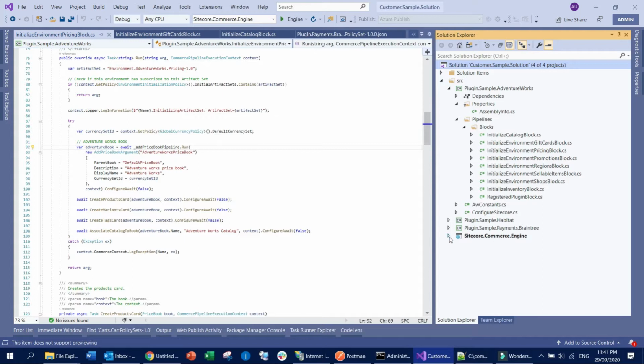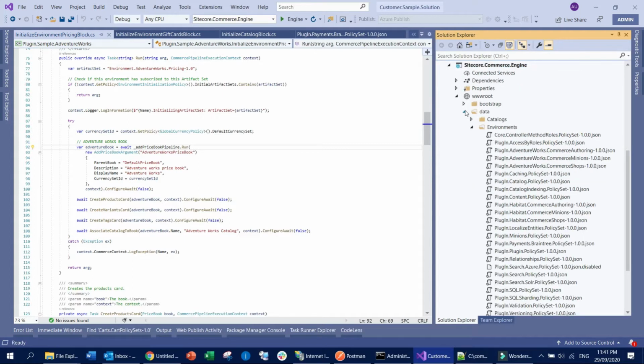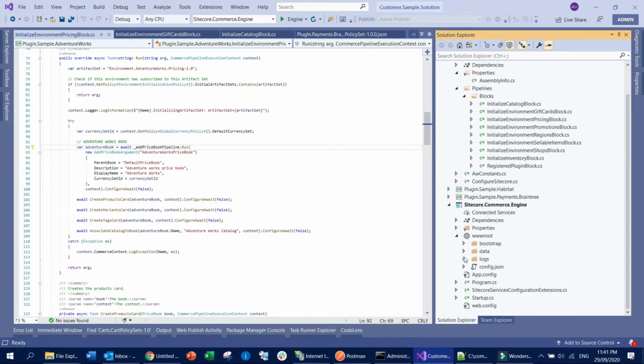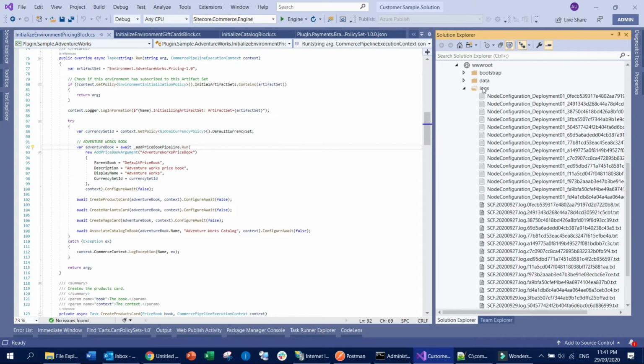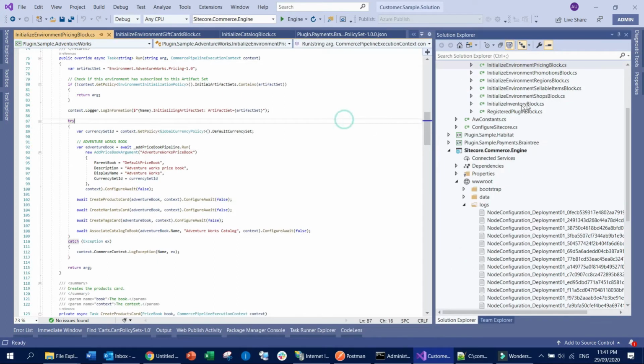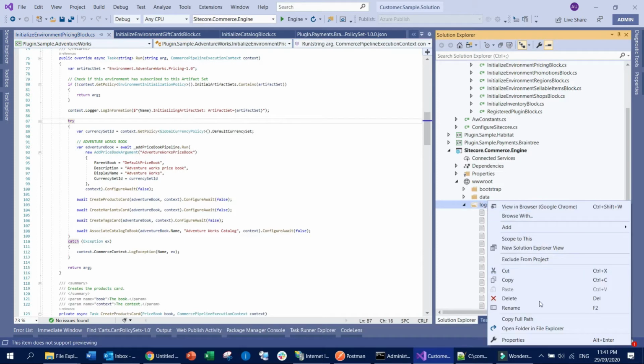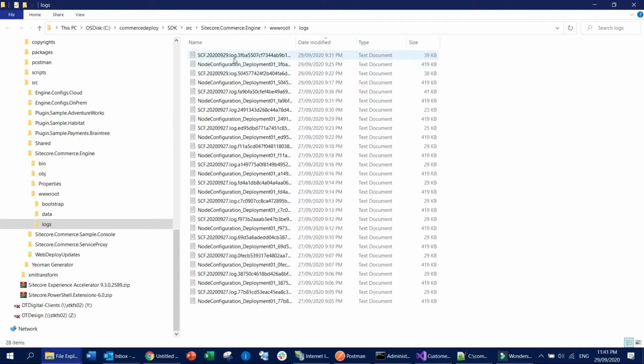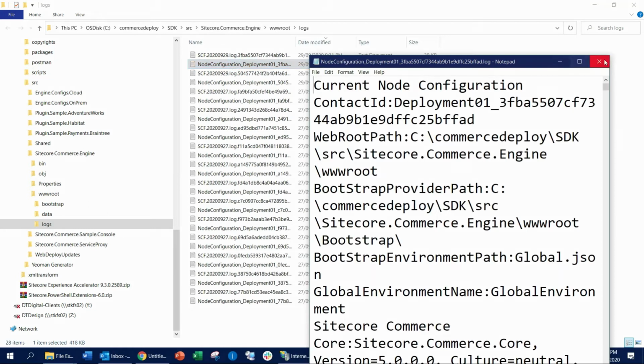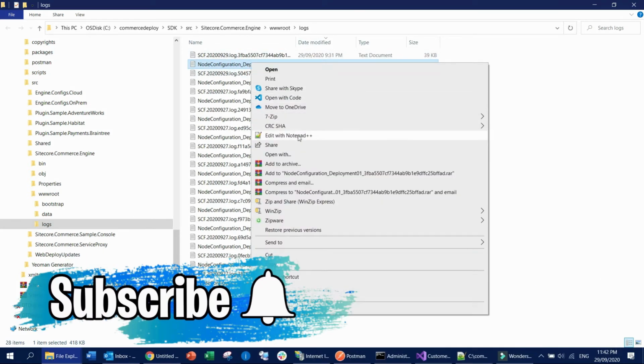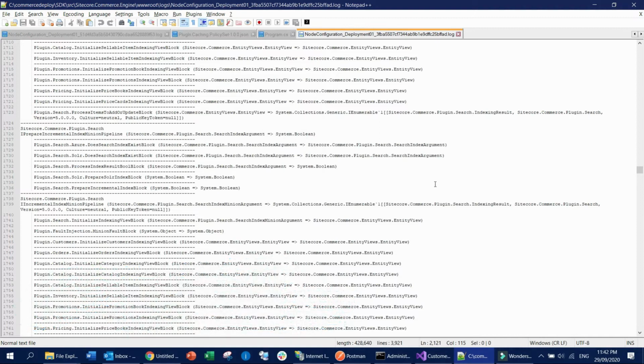In this solution, you will see there is a log folder. If you open the log folder, there is the node configuration file. Let me jump into that. Every time you start the application, it will create two files: one is the log file, and another one is the node configuration file. The node configuration file gives you all the details about the different pipelines that are going to be used by the application.